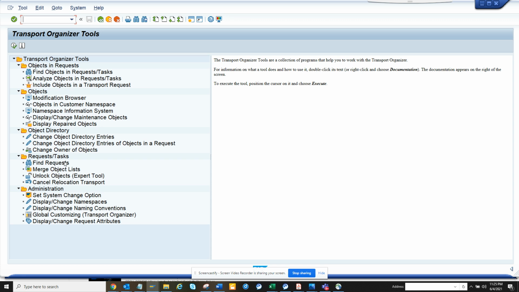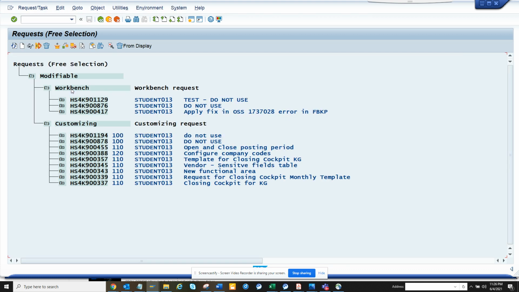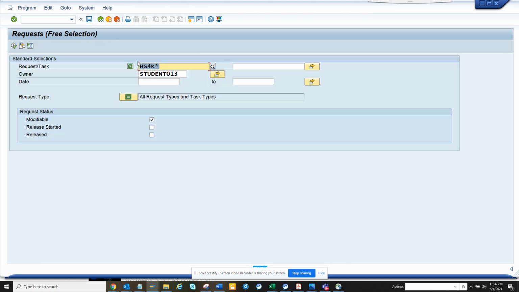If you want to find the transports, you can see find objects in transports, or you can click on find request. The great thing about this one is you can find the transports from multiple users. Here I can select released, started and all. If I do the same, I will get the same list.